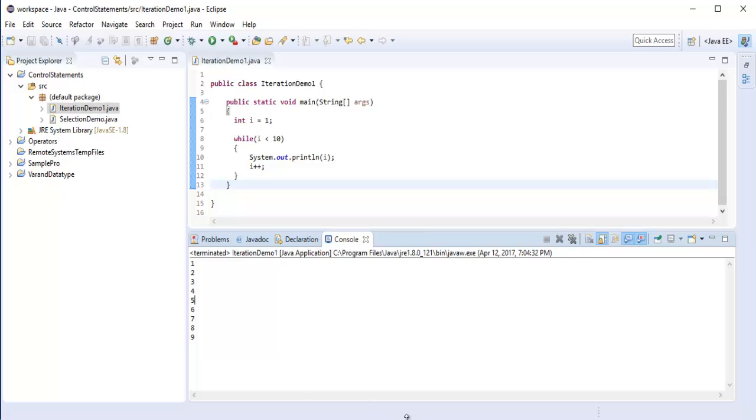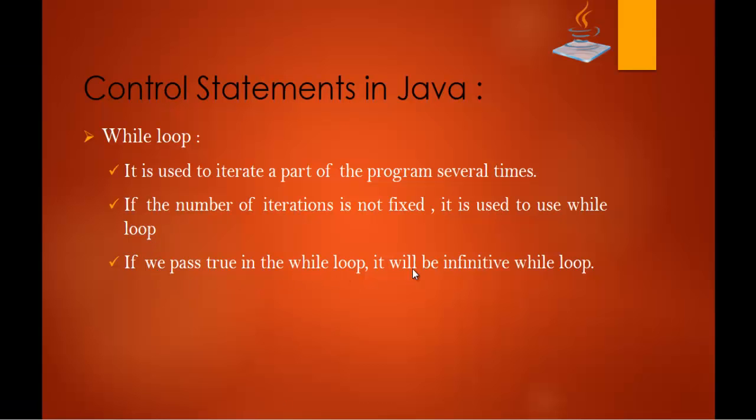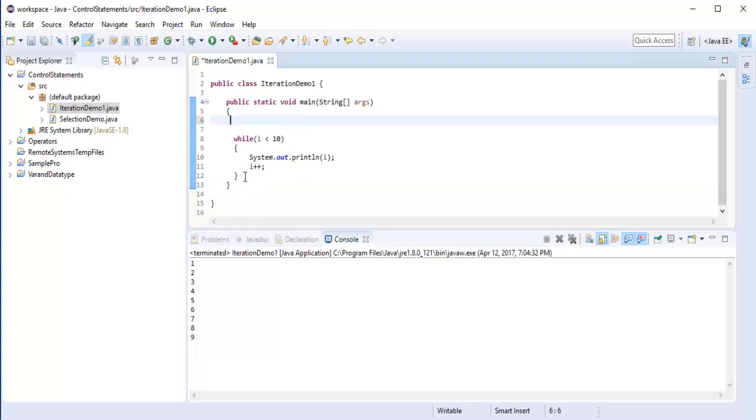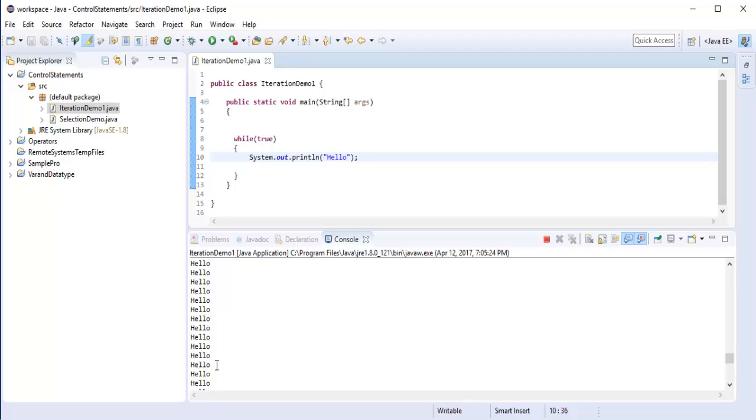Suppose what I'll do is, let me show you this one. If you pass true in the while loop, it will be an infinite while loop. So what do you mean by that? In the sense, if I pass here true, I'll just print hello if it is true. So now when I run this piece of code, you can observe here it's an infinite while loop. You can observe here the cursor tumbling there. So this is an infinite while loop.